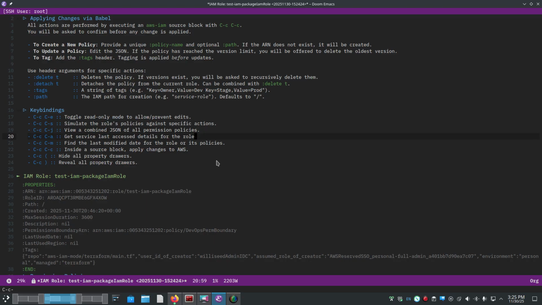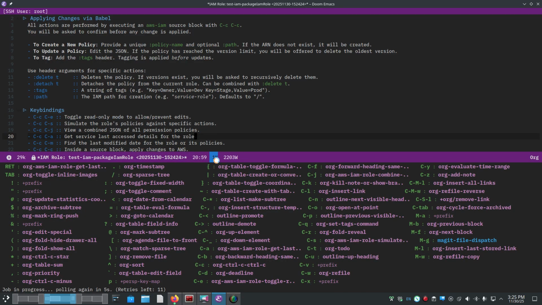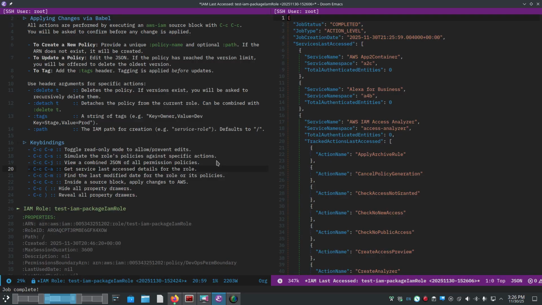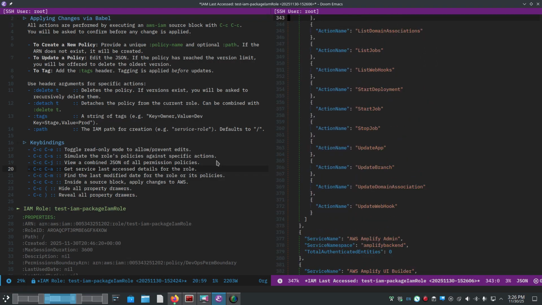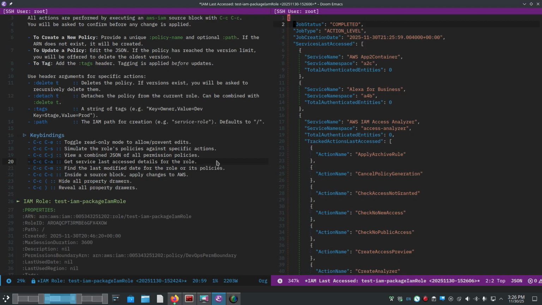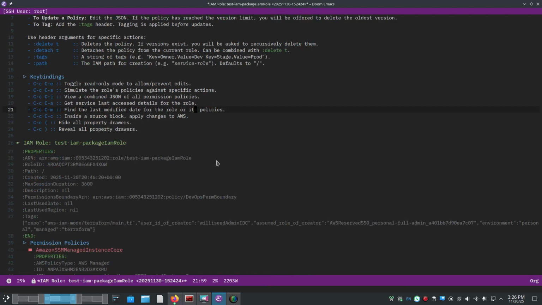You can do Control-C, Control-A. It goes through the access analyzer and gets you all the information on what this role has used. It can take a little bit because you have to run the job. As you can see here, that's the job, and it tells you what it's used, what it hasn't used, all that good stuff. Then Control-C, Control-M attempts to get the date of when the role was last modified. It goes through your buffer and tries to find the modification and creation statements per any policy that might be indicative of when the role was last modified.